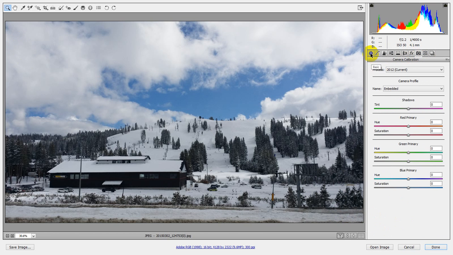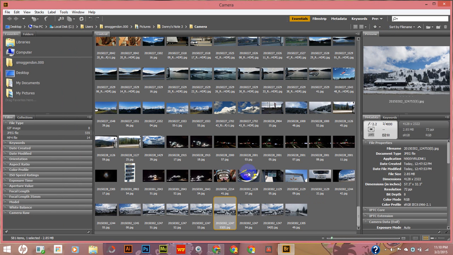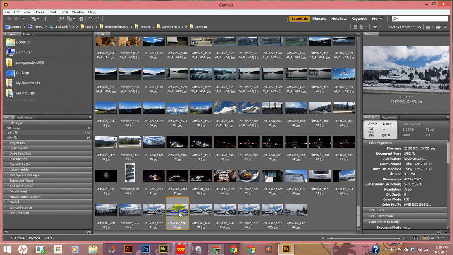Anyway, back to what I was saying. After you're done doing whatever you're going to do with your photo, you just hit cancel, and that way it will bring you back to Bridge, and then you can just go on to another photo. That's just one thing about Bridge that would be handy for editing a bunch of photos.